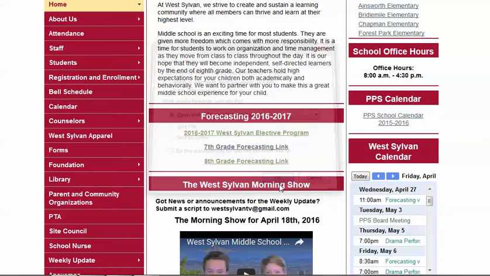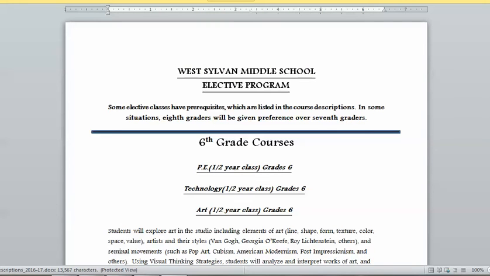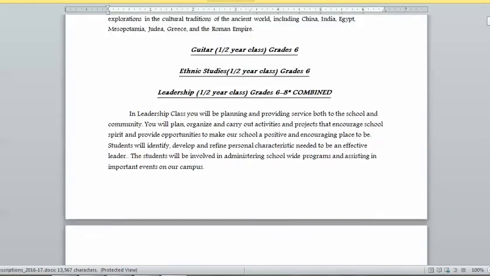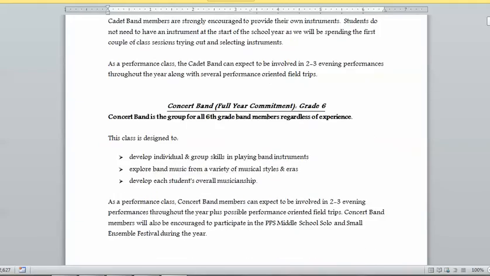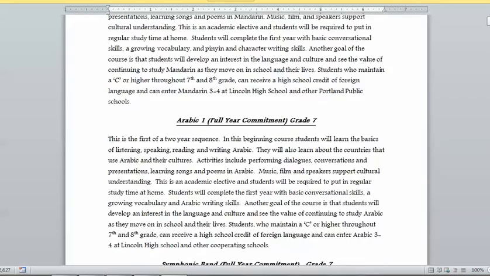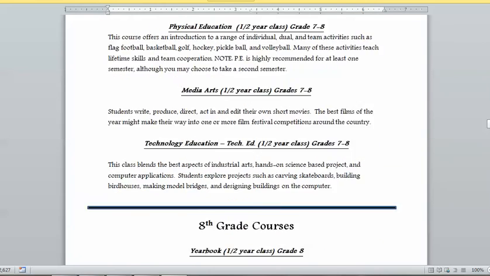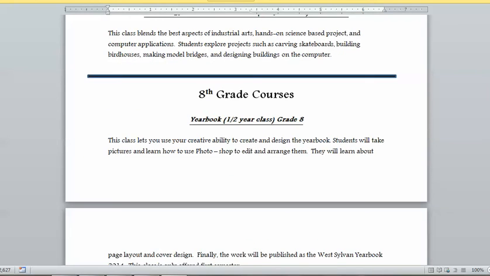When you open it, it's going to end up looking like a Word document, and it'll have all of the electives and descriptions that are there. Some of the 6th grade ones are not there yet, but they will be. But you'll have your 7th and 8th grade courses, your year-long courses, and then you'll also have your combined courses for 7th and 8th grade, and then all of your 8th grade courses. So make sure before you forecast you actually really think about which courses you want to be taking this year. That's super important before you start your survey.